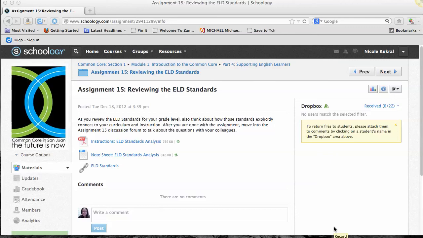Hi, and welcome to Assignment 15, Reviewing the ELD Standards. In this assignment, you'll have the opportunity to review the ELD standards for the grade level that's most relevant for you, and to also think about how those standards explicitly connect to your curriculum and instruction.